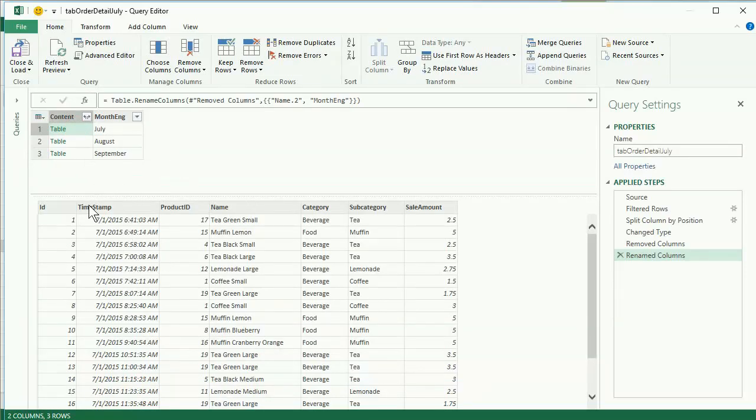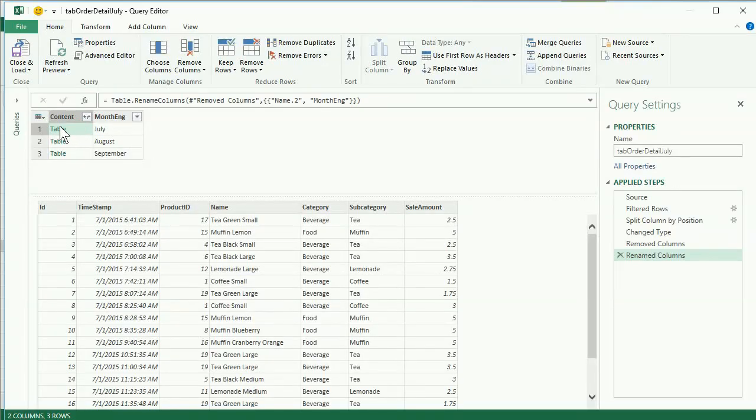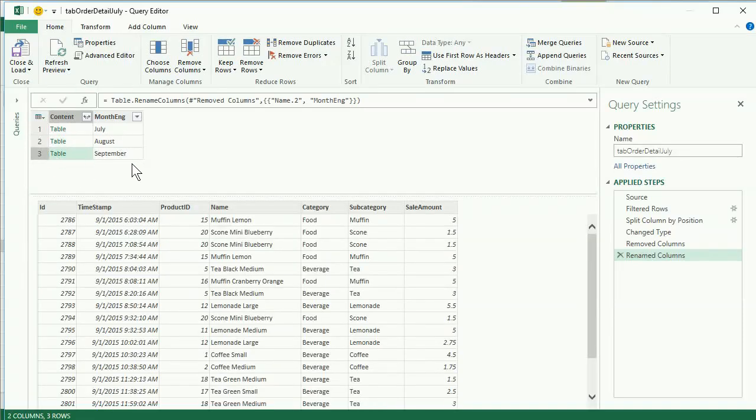And so let's say there's 100 rows in this mini table, 100 rows in this mini table, and 100 rows in this mini table. When I expand it out, there's going to be 300 rows, right? We're going to see them all expanded outward. And each one of those rows, for each row here from this table, it's going to have an extra column that says month English, July. And for each one in this table, for the month English column, it's going to say August. And for each one in this table, it's going to say month English of September.